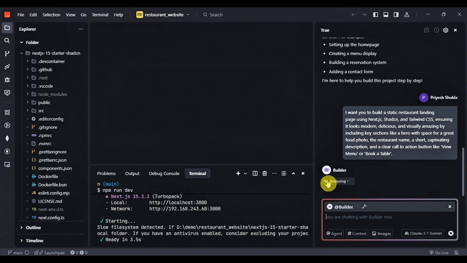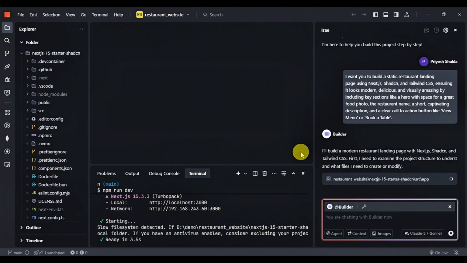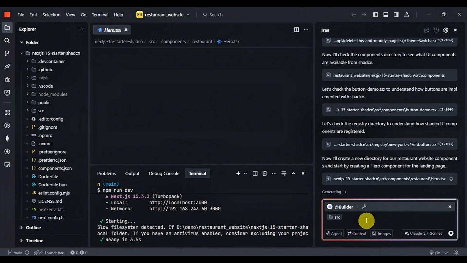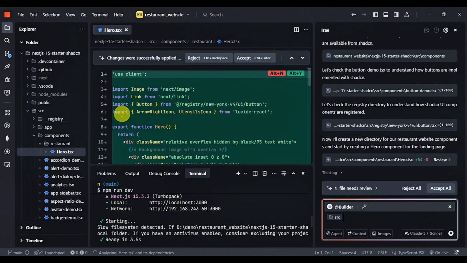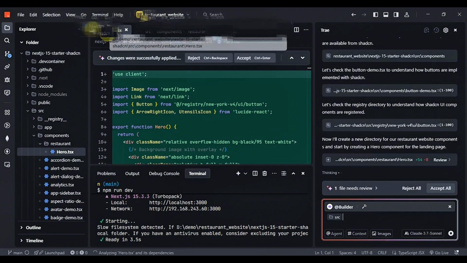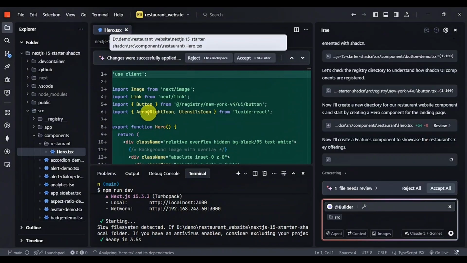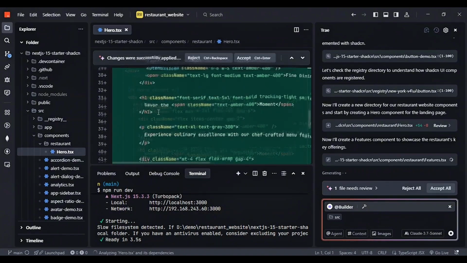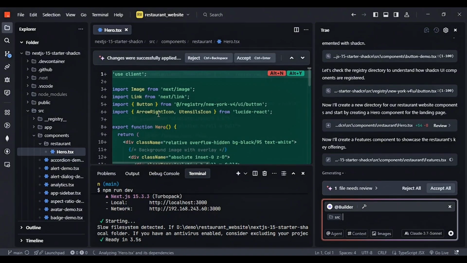Okay, look at this. The first thing it's doing is analyzing the code base. It's planning its steps. It says it will examine the current pages, check the layout, and then start creating the components. This planning phase is crucial and shows it has real context. And there it goes. It's creating new files for the hero section, the menu, testimonials. It's generating all the JSX and styling without me touching a thing. This is incredibly powerful.